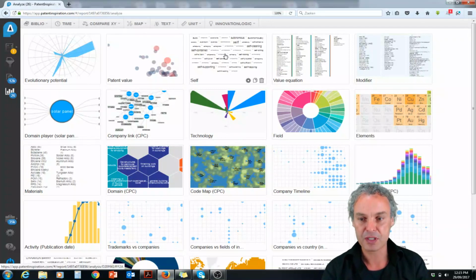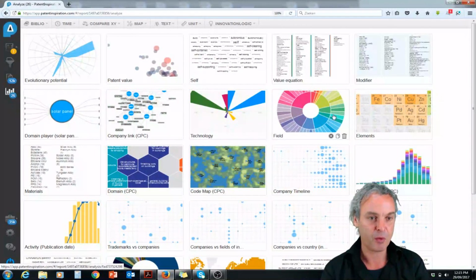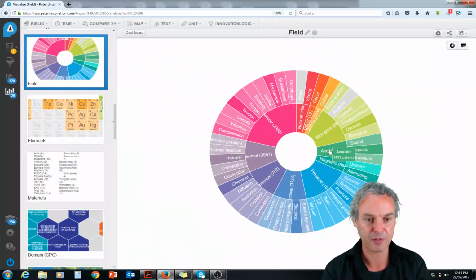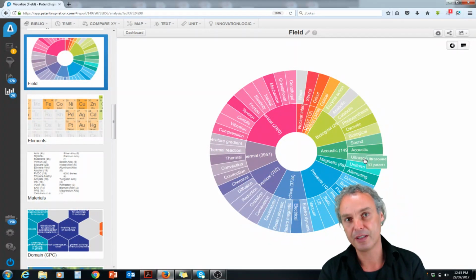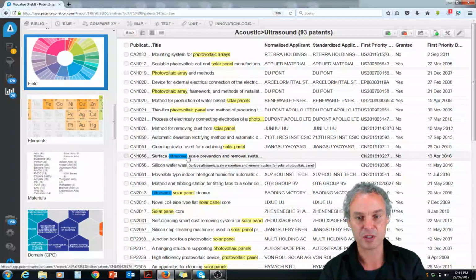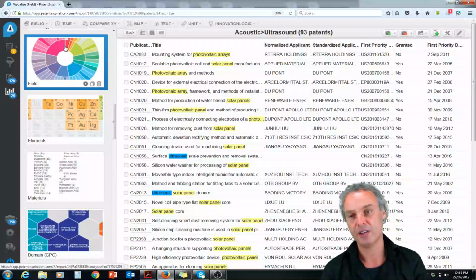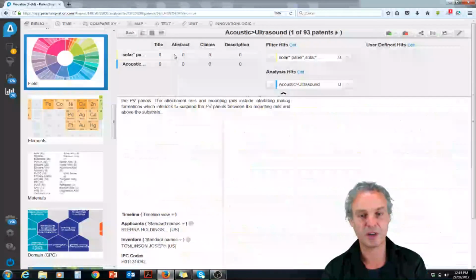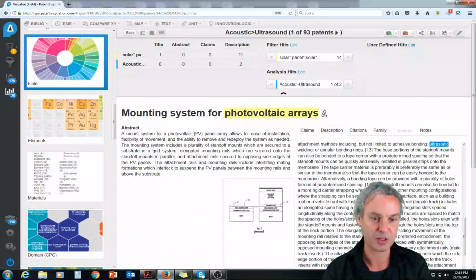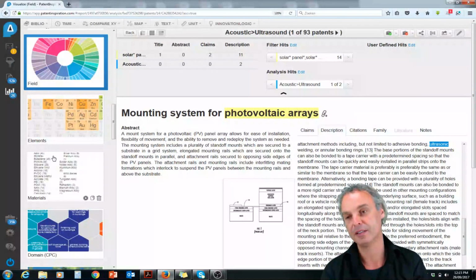or into graphs. Things like what are the fields that people are working with. For example, acoustic fields, ultrasound, 93 patents. So you can go exactly in the fields there that they are mentioning here, surface ultrasonic scale prevention, whatever the link is here. So every time you can see the link here, the photovoltaic array, and the link onto ultrasonic welding here in the patent.